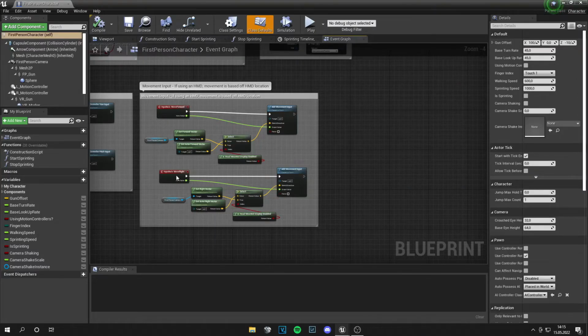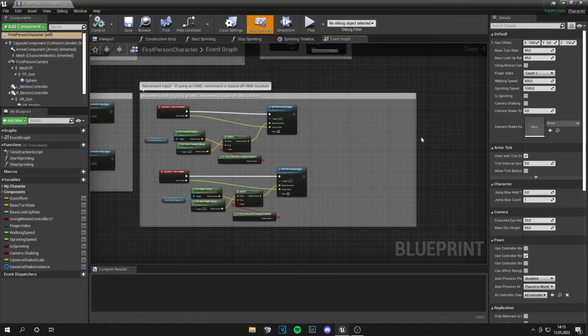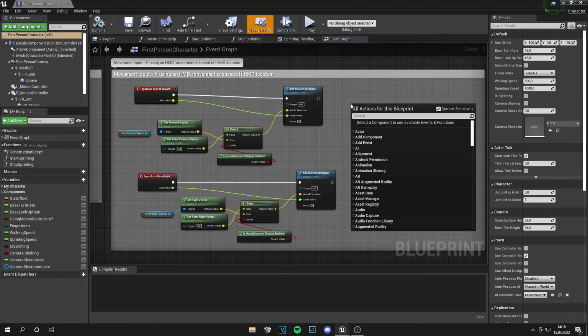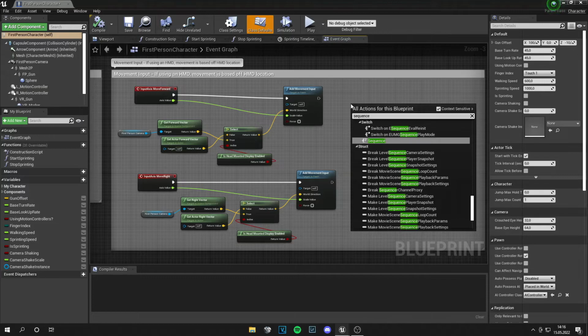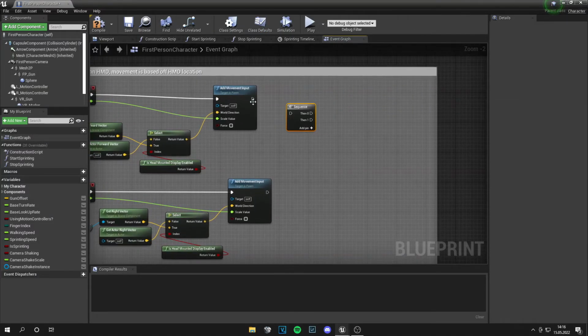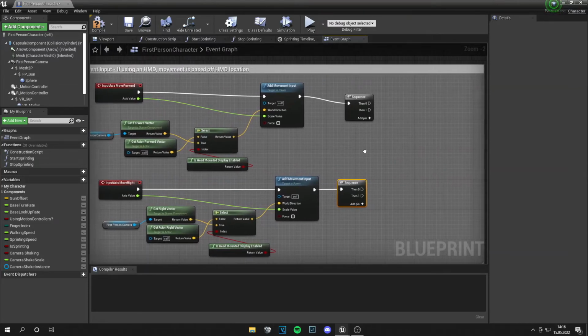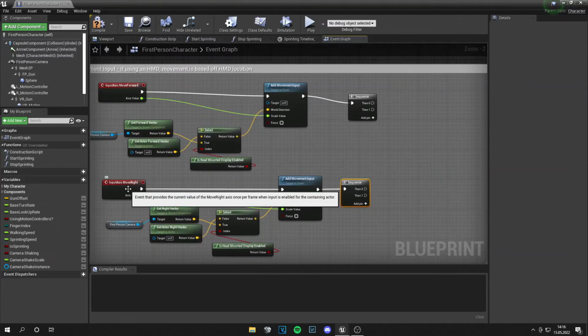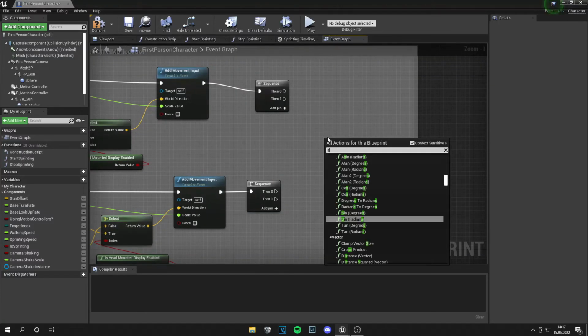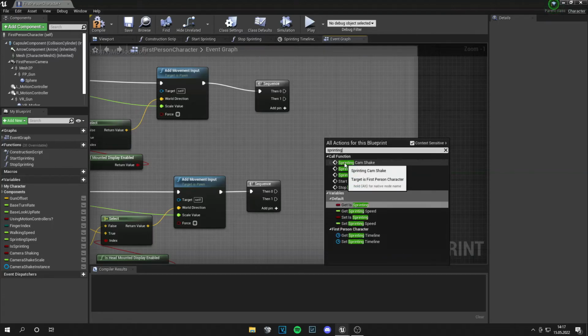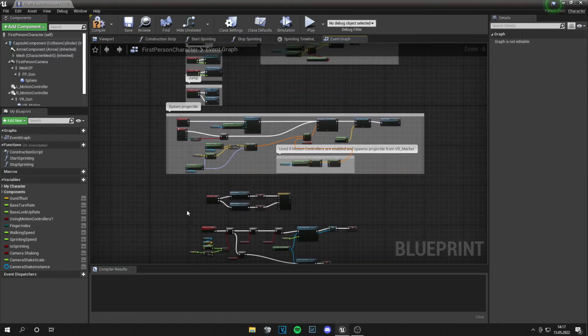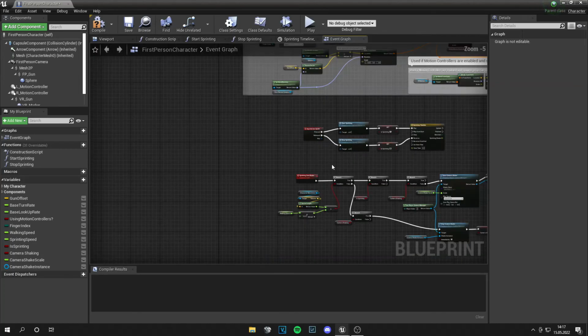And now we need to go to this movement input section. It's just here. And we just search for sequence like that. And then we get this add movement input into the sequence. And also let's do this with this add movement input. So this is for moving forward, and this is the input axis move right. And now we need the sprinting cam shake we did earlier. So it's this whole custom event here.